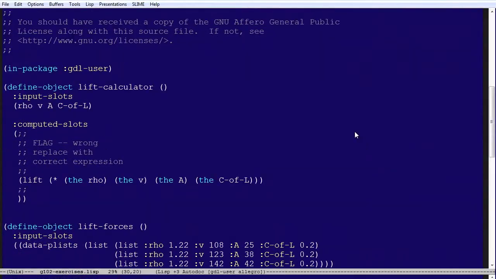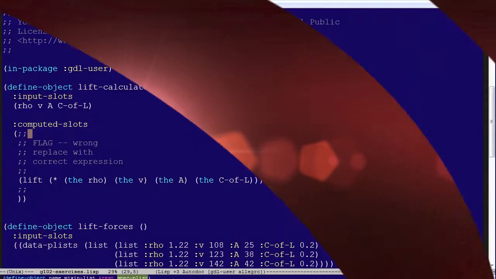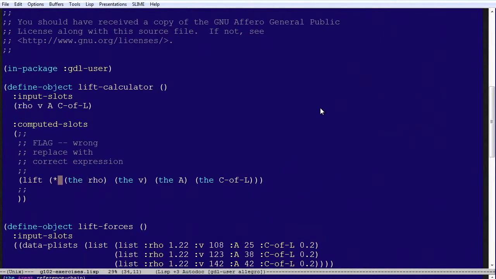Now you'll have computed slots. And I don't know right now exactly what the formula is for lift force. That's something that you should look up. But let's be really simplistic and incorrect, and just assume that the formula is multiply all these things together. So to do that, it would simply be multiply the rho by the A by the C of L. I'm sorry, I forgot the V.